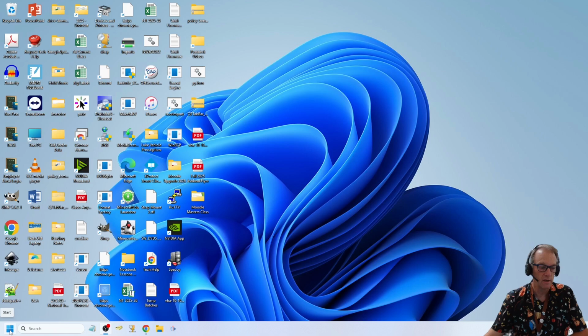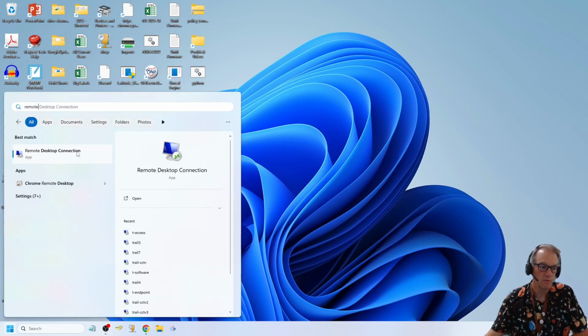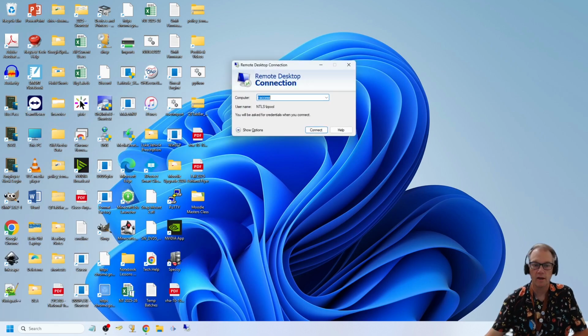So I'm going to go ahead and hit my start bar and just type the word remote, and you'll see remote desktop connection come up. And you go ahead and click that. And then we're going to put in the name of the PC. And the name that you're going to type in there is NT Signage, and you're going to hit connect.